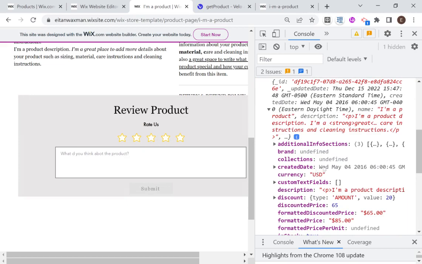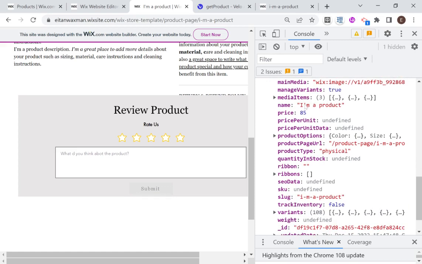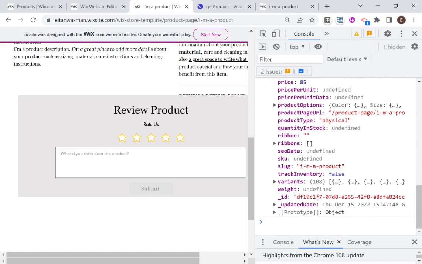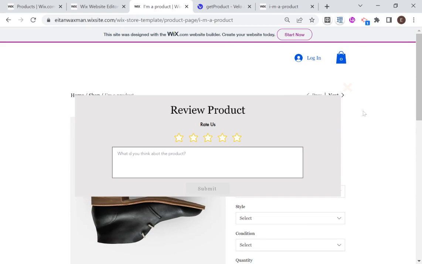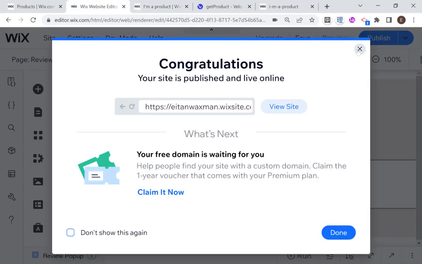And we basically need two things. We are going to need the product name, and we're going to need the product ID for our reviews. That's basically all we need. And you can see also here that the submit button is disabled because I'm not logged in as a member on the site. See, the login is not logged in. So let's go ahead and fix some of our issues and finish this up.